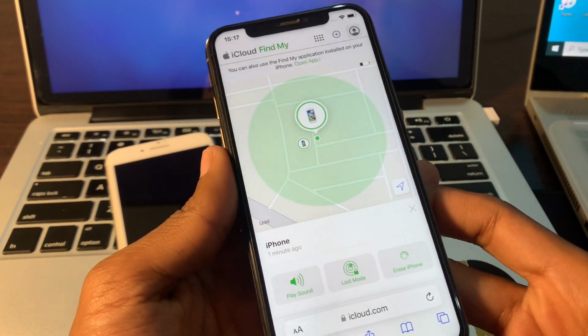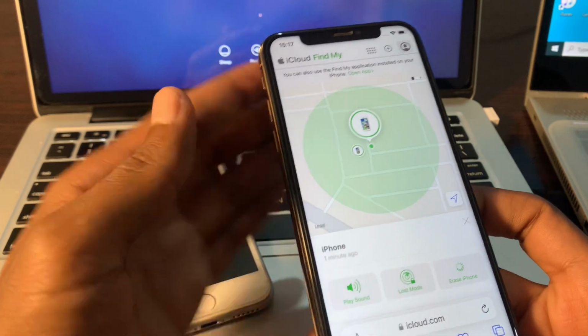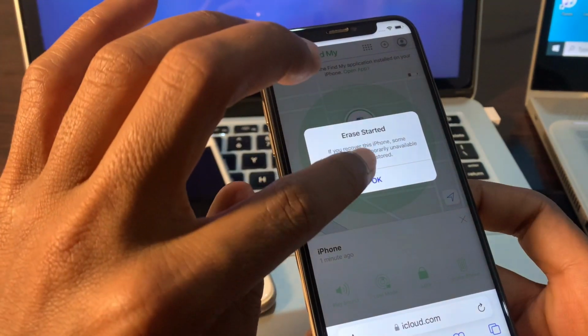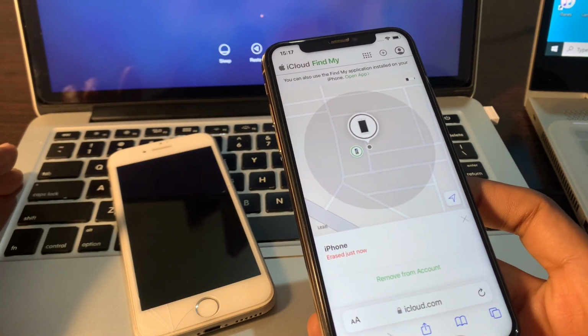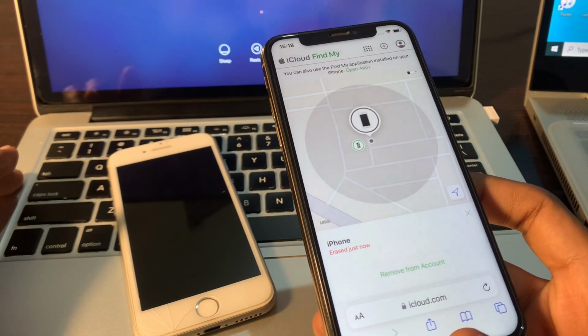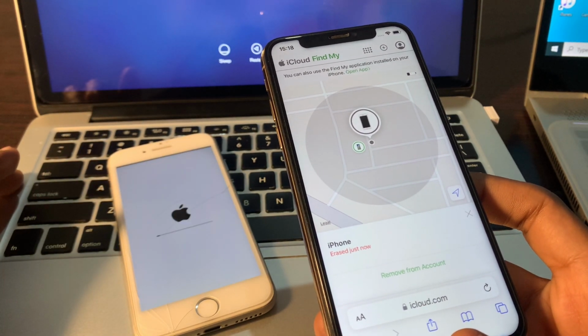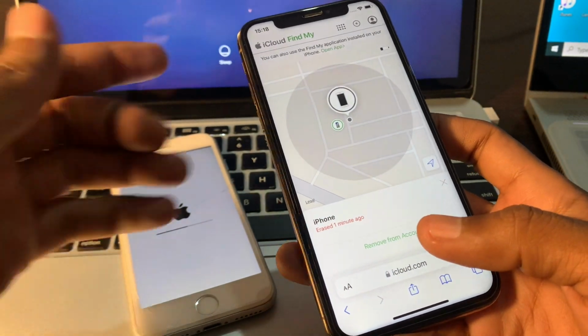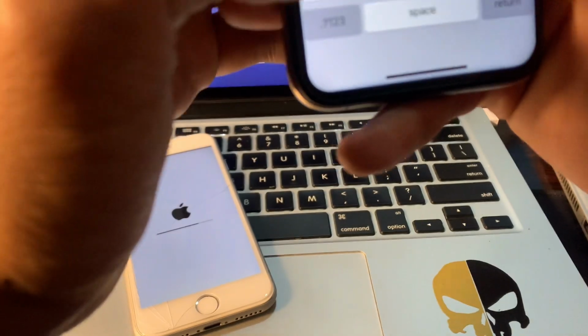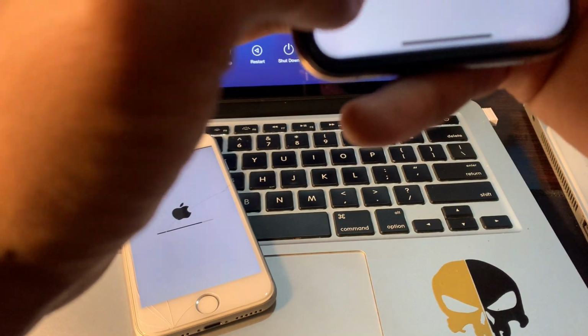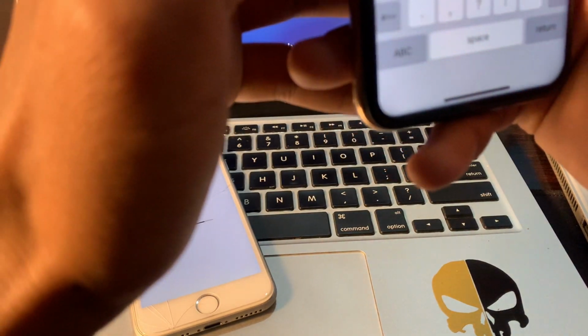Now you will get a message saying erase started. Now this iPhone will start erasing automatically. Click on OK. Now as you can see, the iPhone will start erasing. Now click on Remove from account and click on Remove. Enter your Apple ID password, so you don't have to enter your Apple ID while doing the setup.